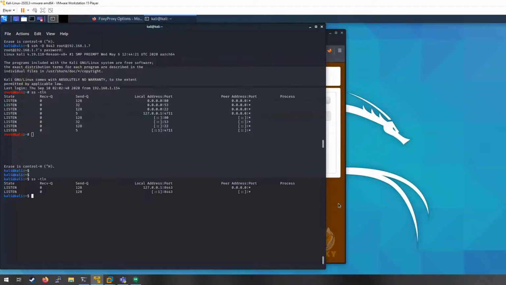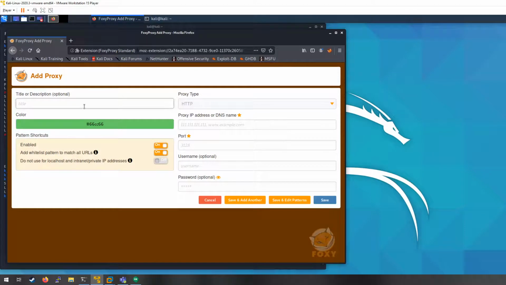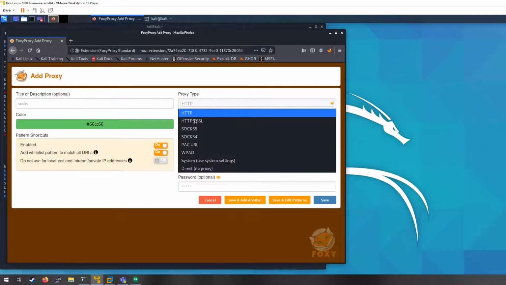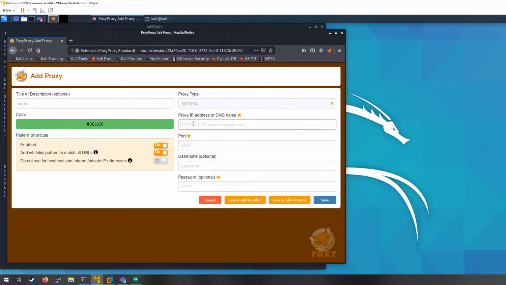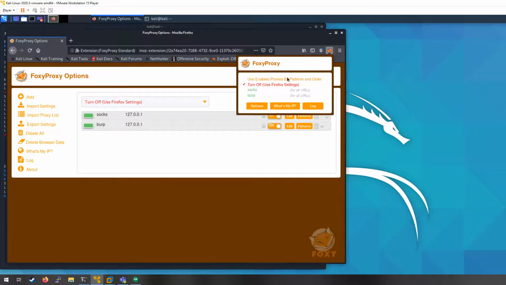So what I can do now is configure a SOCKS proxy for my web browser. I'm going to go back to Foxy Proxy. I'm going to specify SOCKS 4, put in the port that I selected, so 8443, and now I can turn on the proxy.